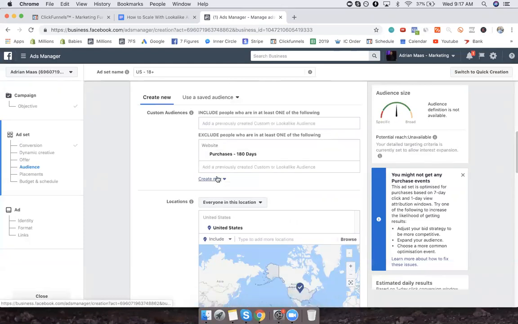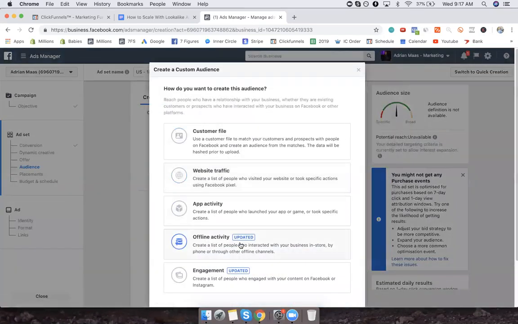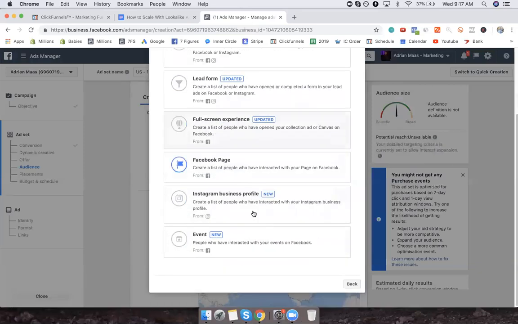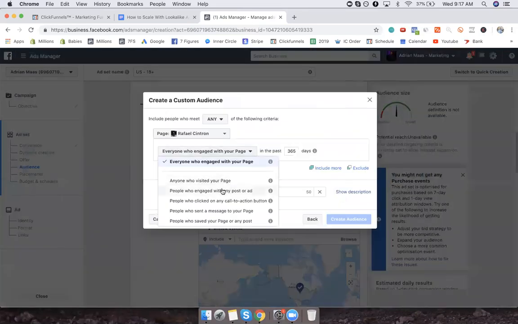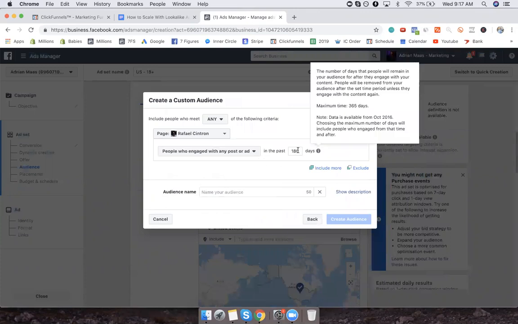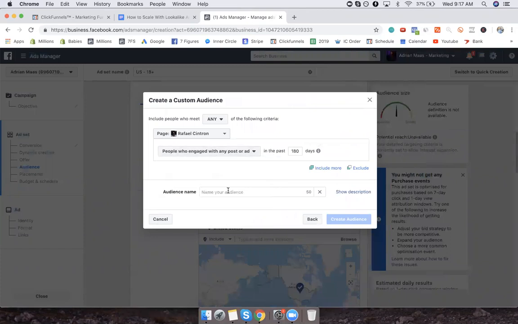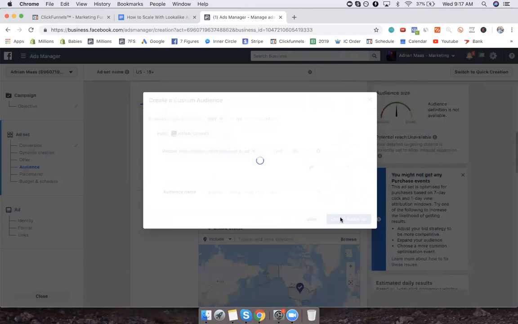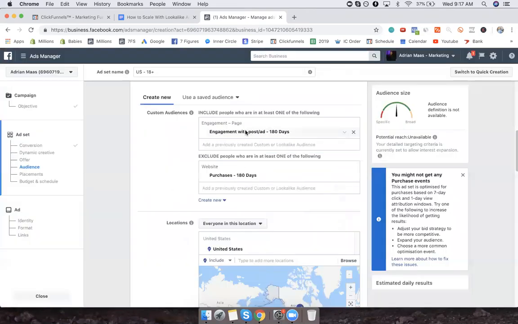Another thing I recommend too is to test, create new audience, custom one, and then do engagement with a Facebook page. And then you can do people who engage with any post or ad in the past 180 days. That works pretty well for some brands. So engagement with post or ad, 180 days. And then you create a lookalike audience based on that. But that's essentially how you do it, guys. Just scale by these lookalike audiences.